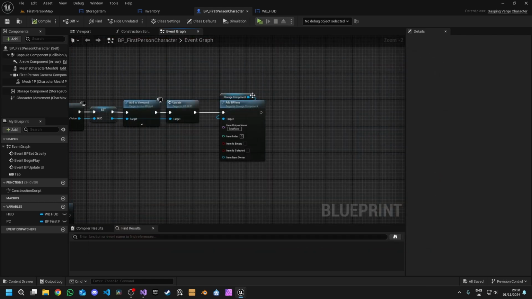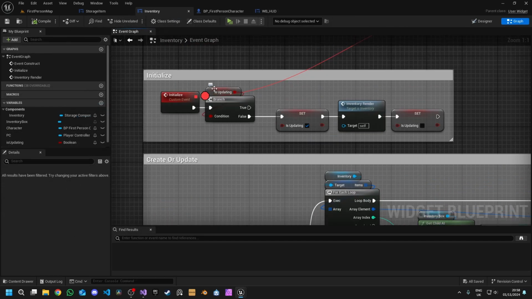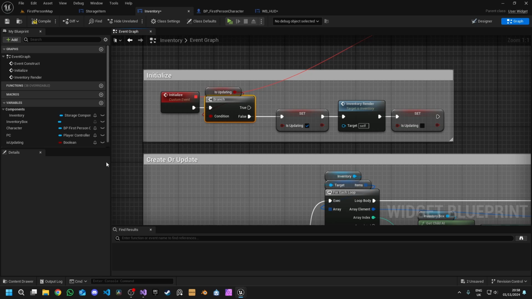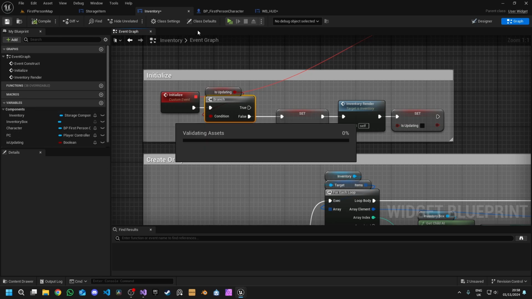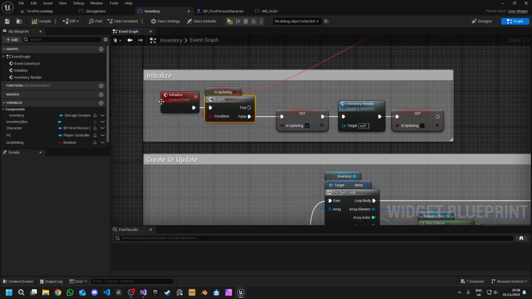We still don't have anything. Why don't we have anything? Oh, is updating is defaulted to true. That's not right. That's probably why. There, right. So we have our one item, which is fine.